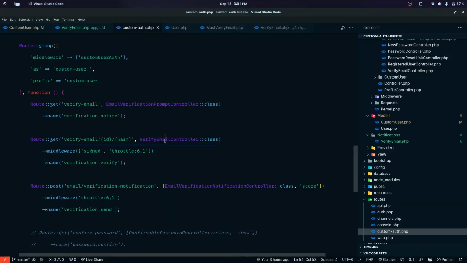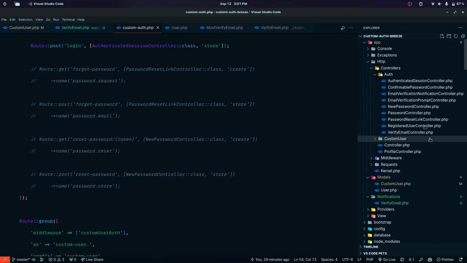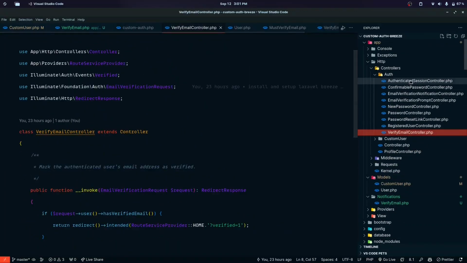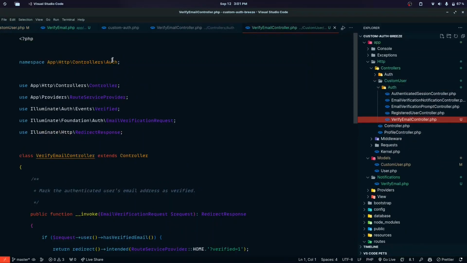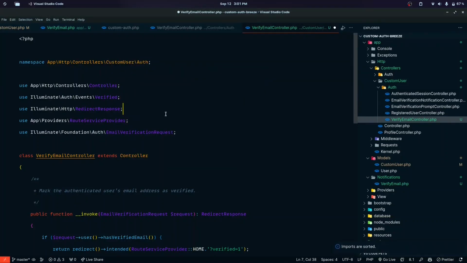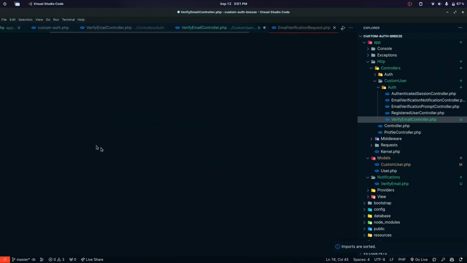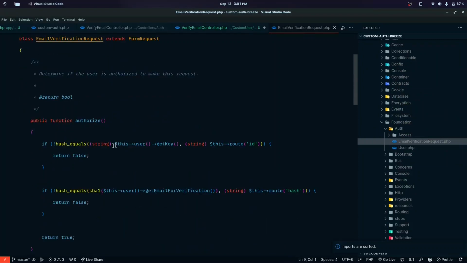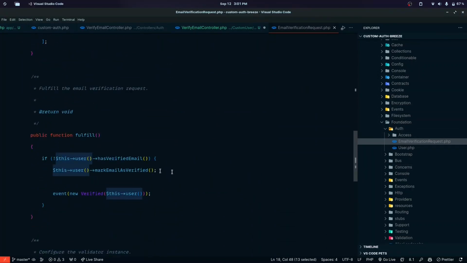So now let's go ahead and define this VerifyEmailController, and we probably haven't done that. So I'll copy that VerifyEmailController, paste that inside the Auth of the CustomUser namespace. Let's update this accordingly. So inside Auth we have this, and now we also need to implement this EmailVerificationRequest, because if we go ahead and look into this, then this will basically get the user and get the key. So this is inside the vendor folder, so we probably have to override this and pass in our own implementation of this class. So let's go ahead and implement that.